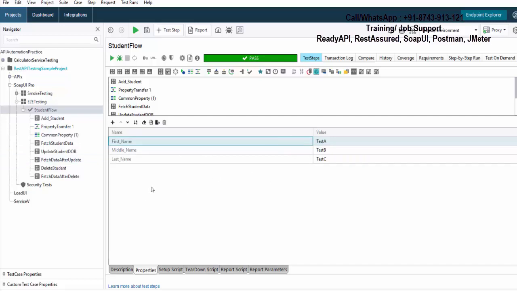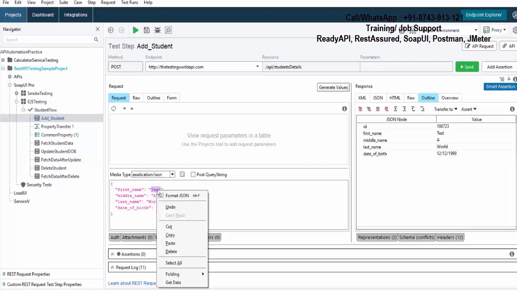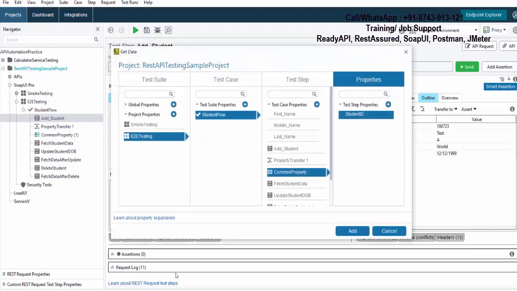Let's go to the step where you want to use it. I'm going to the first step and in this place I want to use the property. Right click, get data. From where do you want to fetch data? I want to fetch it from test case properties.